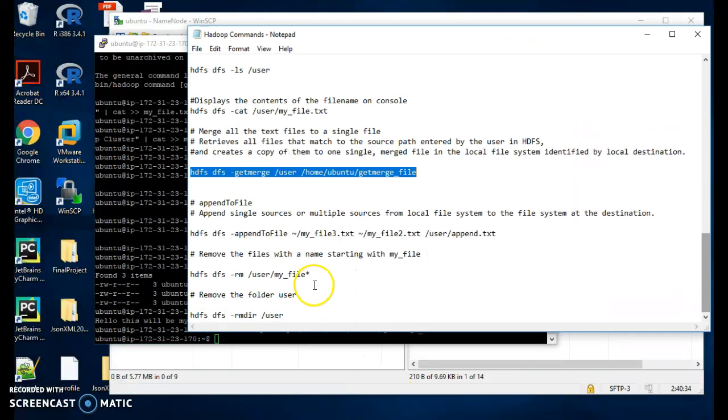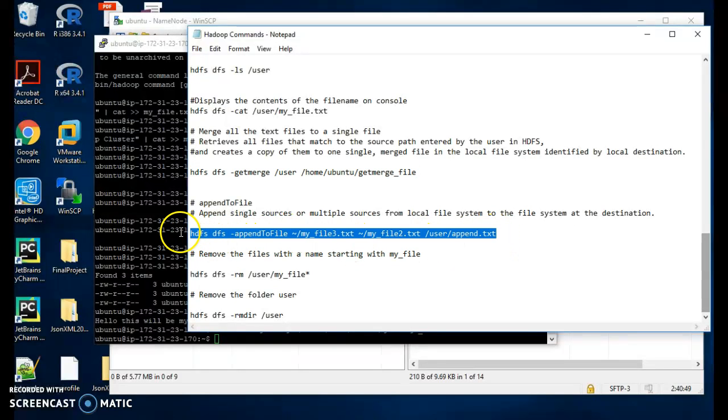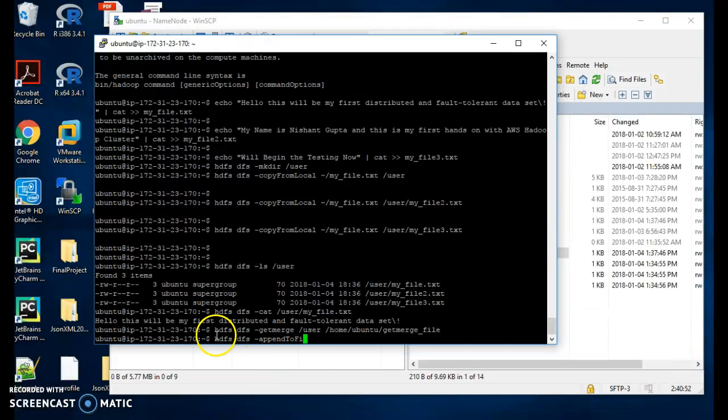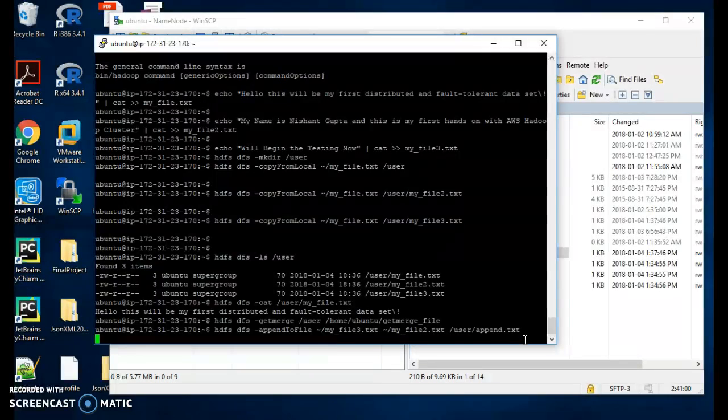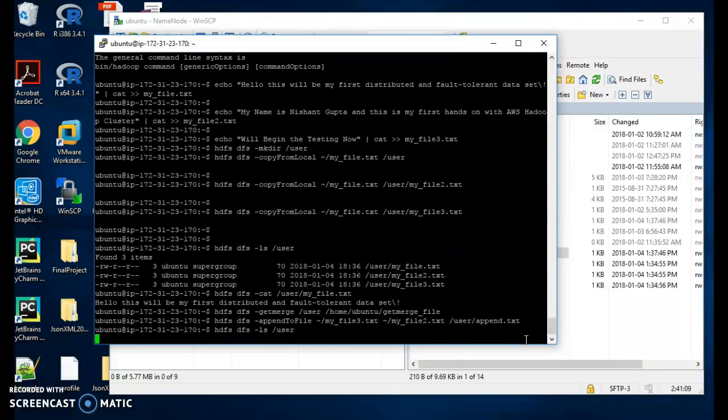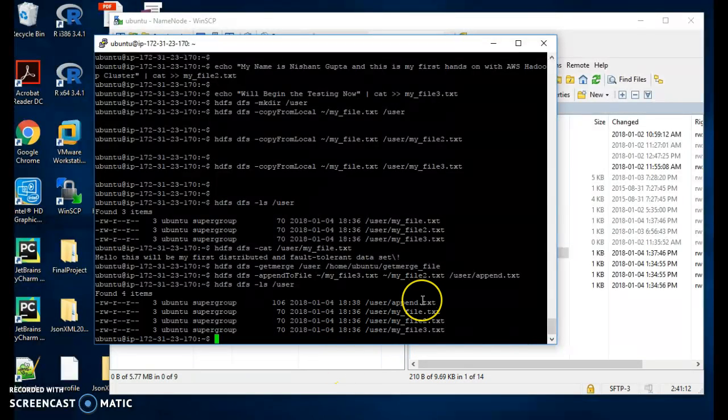Next command is completely the opposite of the get merge command. You can append single or multiple files from the local system and put them together into a single file anywhere in the Hadoop destination system. See, we'll append all the files, myfile.txt, 2.txt, 3.txt into a single append.txt in the user directory of Hadoop ecosystem. Let's check the contents now. ls user, there should be a new file. There it is, append.txt.